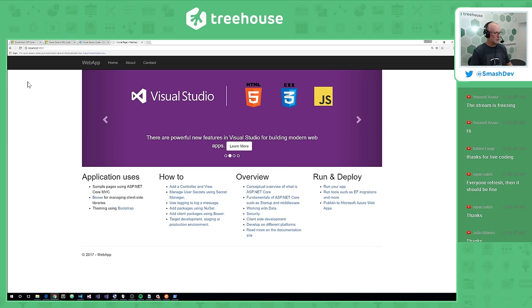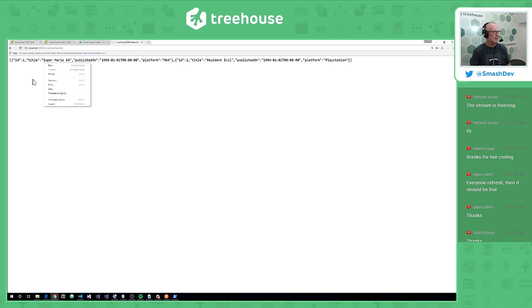So if we say slash 5000 video games slash get, we do get output here. So we get our data, and notice that it's being converted to JSON for us. So this is negotiated content. Even though we didn't have to convert our data into JSON, ASP.NET Core is doing that for us. So we have our controller working, but there's a couple of tweaks that we need to do to this.